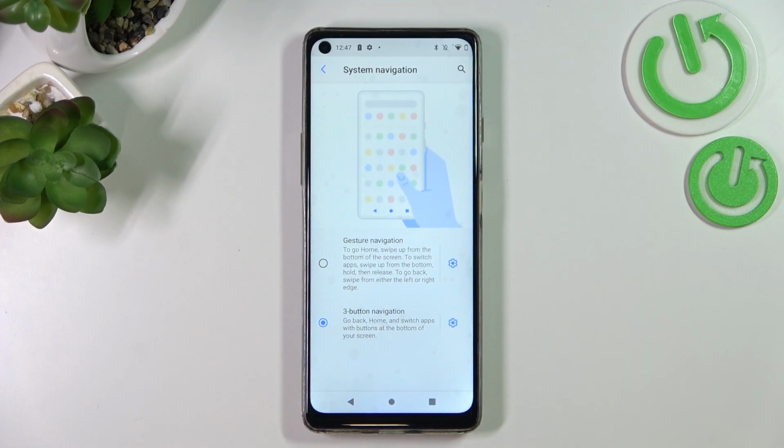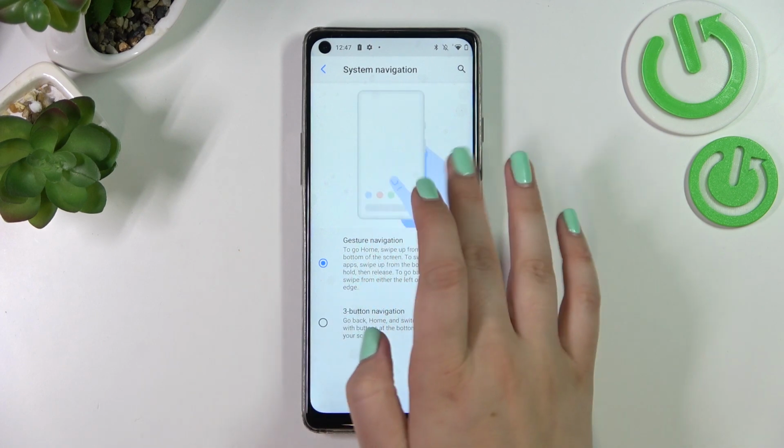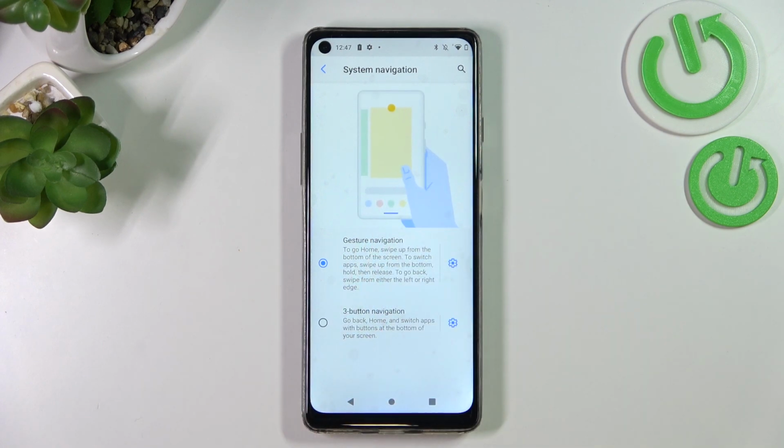If you'd like to set the gestures, just tap on this option. And as you can see at the top, we will have the animation of the gesture navigation, so how to use it. Of course, I'll show you later on. What's more, right here we've got the evidence, so the 3 buttons simply disappeared and we've got only this one line which is responsible for several gestures, several actions, and of course I will explain them.